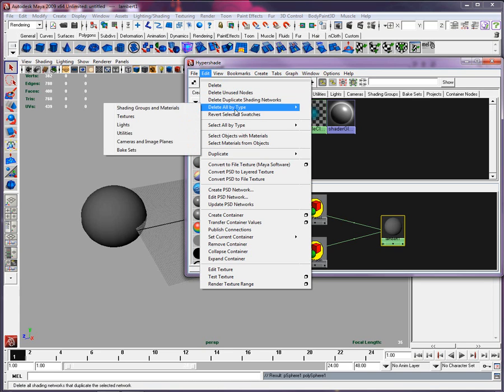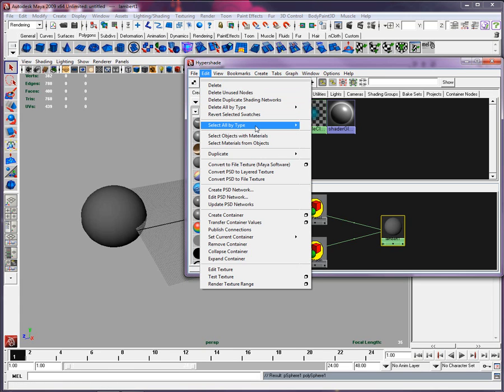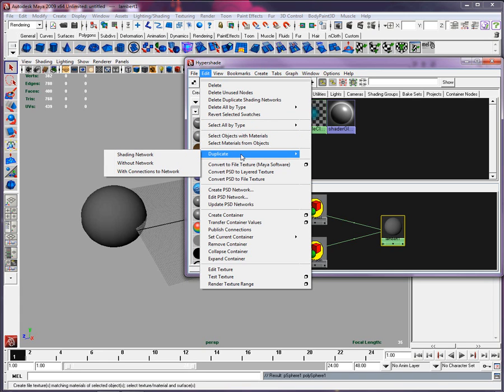You can delete by type: shader, texture, utilities, lights, and so forth. You can select by type also: texture, light, and utilities. You can also select duplicates. Obviously, you can convert file to texture, and we'll look at that. I'll put some extra on that for you guys. It's pretty useful. It very often converts procedural textures into non-procedural textures, and we'll talk about that.